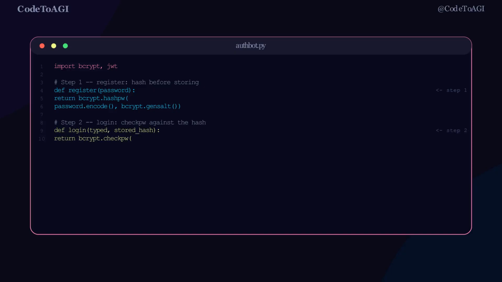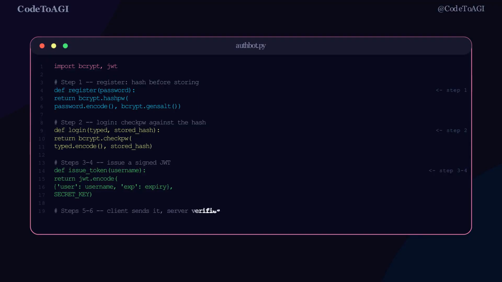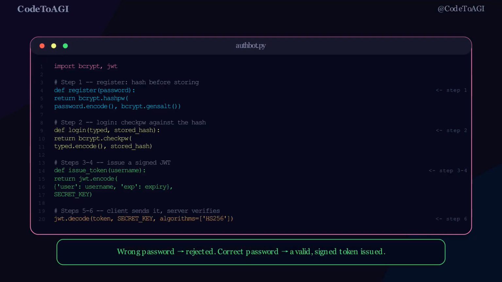Step 1. Register. Hash the password with bcrypt before storing it. Step 2. Login. Take the typed password and bcrypt.checkpw against the hash. Step 3. On success, build a JWT payload with the username and an expiry. Step 4. jwt.encode signs the payload into a token string.